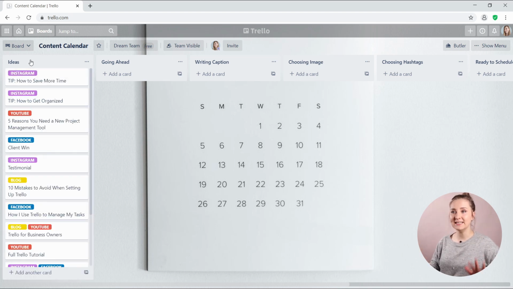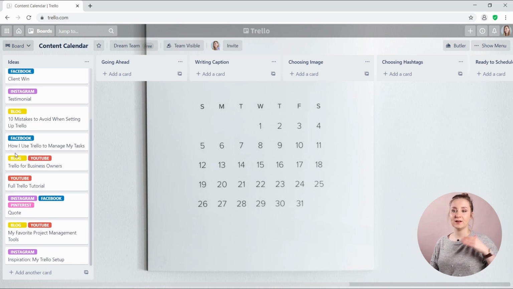Perfect, so we've got the ideas list filled with different post prompts. I've added labels in here as well, and as you can see, you can have multiple labels attached to a particular card. So this is very useful if you're planning on adding content pieces for different platforms at the same time. So let's say I'm creating a YouTube video, it will have a corresponding blog post as well. So there's no point in adding 2 different separate cards for that one. You can just attach the different labels to it.